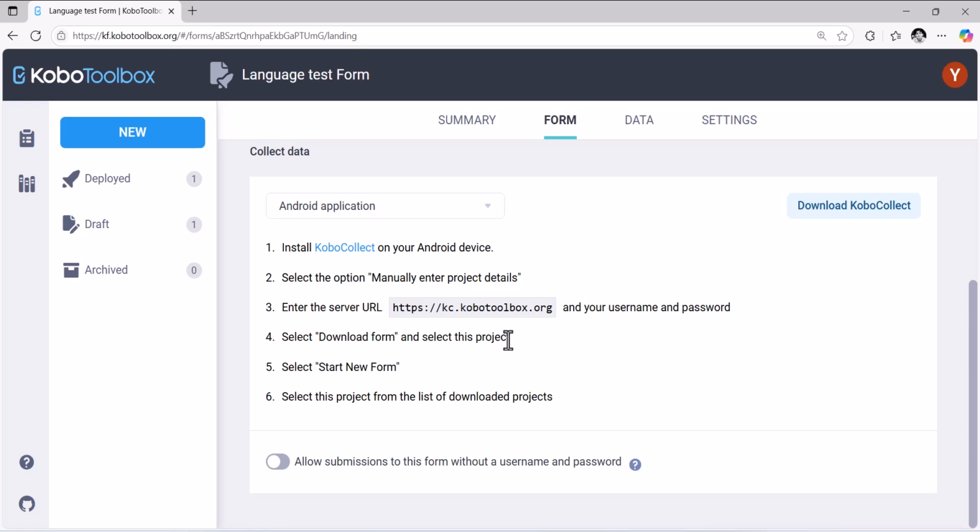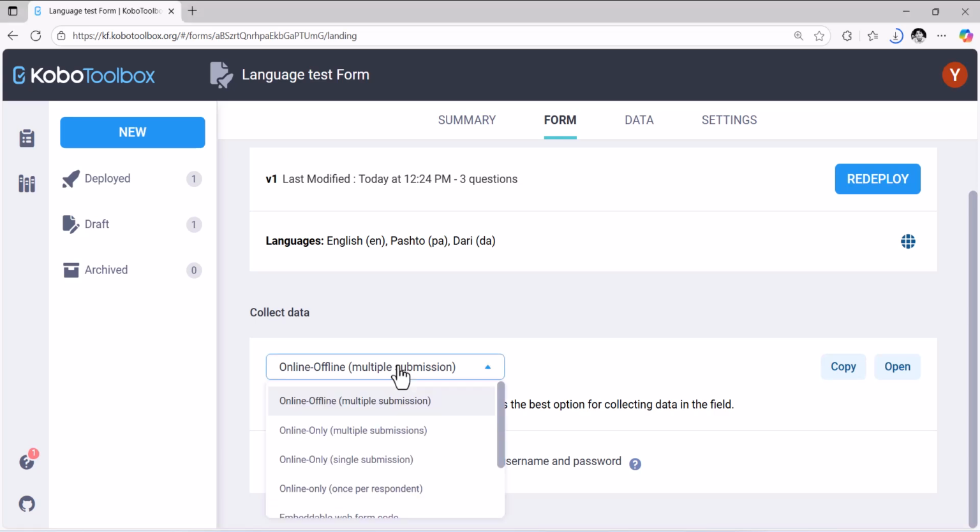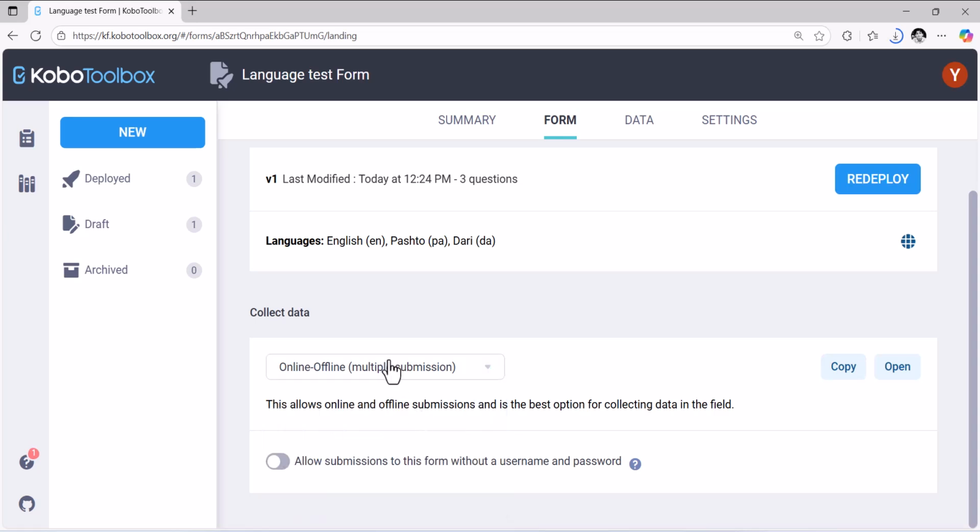I will explain this after the completion of the KoBoToolbox and Enketo form data entry, downloading the data, and report or summary. Now I want to test the entry in this form. I will select the first option, online and offline multiple submission. This option allows enumerators or data collectors to fill out the survey form even without an internet connection. Whether the internet is available or not, they can enter the data in the form.